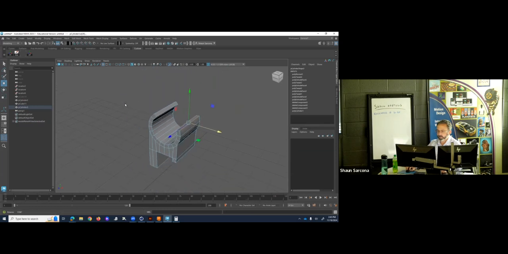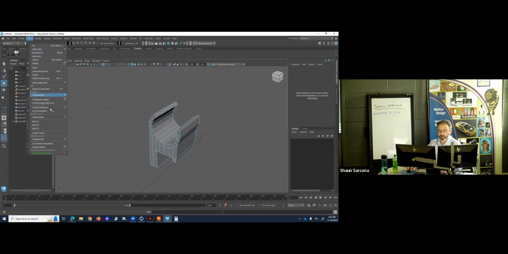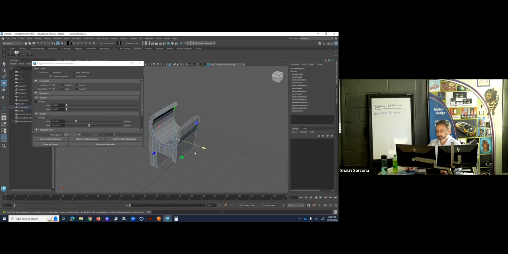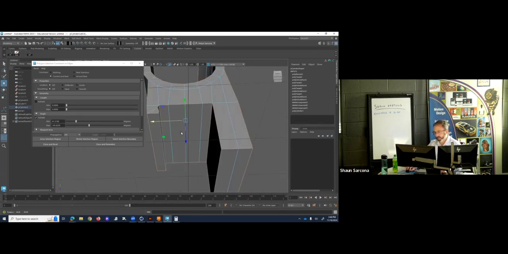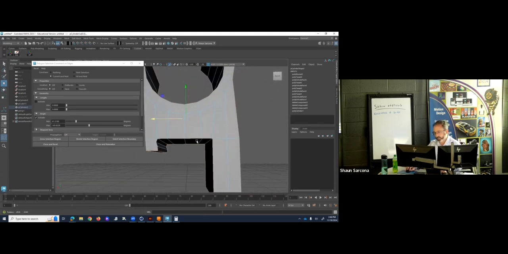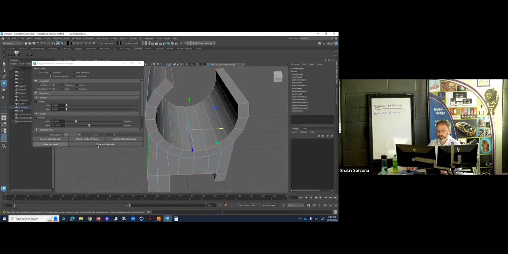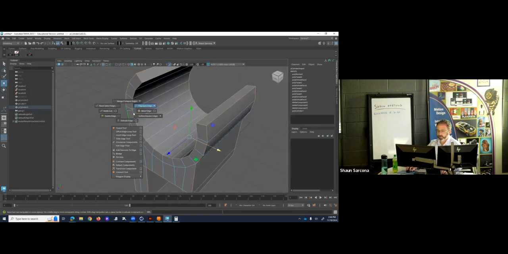Let's go to select, using constraints. Geometry, angle, active. Turn to next. Now that grabbed all of the edges that I would need, I think. Yeah, that's good. Then I'll add my bevel to this.